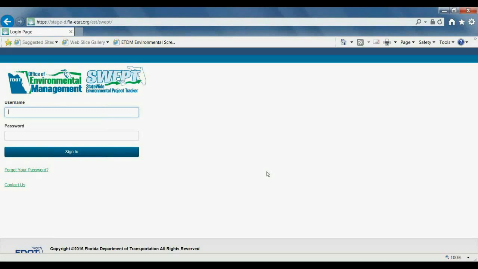This training will demonstrate the statewide Environmental Project Tracker, or SWEPT tool. If you have an account in the Environmental Screening Tool, your login name and password will be the same in both the Environmental Screening Tool and the SWEPT tool. If you reset your password in one of those tools, it updates the password in both.